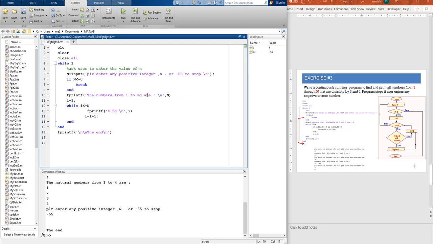from 1 to n that are divisible by 3 and 5. Those divisible by 3 and 5 are the numbers. Okay, again we have to use a while loop. I equals 1, while I is less than or equal to n, we will print the number in case that it is divisible by 3 and 5.